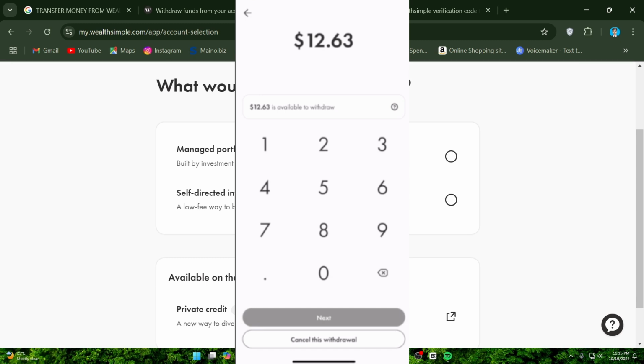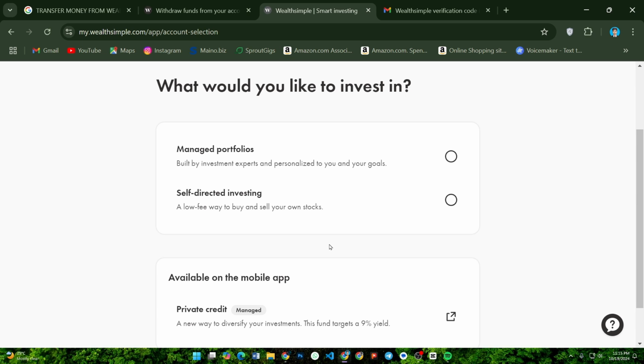Enter the amount you want to transfer to your bank account. Make sure the bank account is already linked to your Wealthsimple account. Review the details and once you are sure everything is correct, hit submit to confirm the transfer.